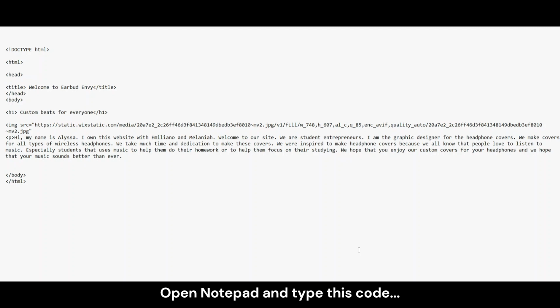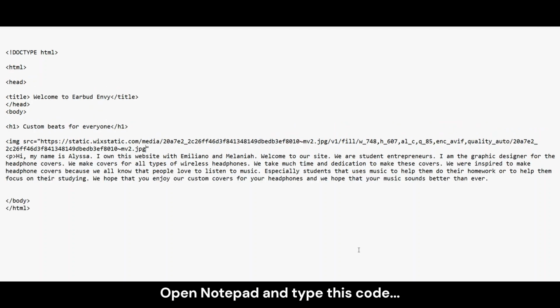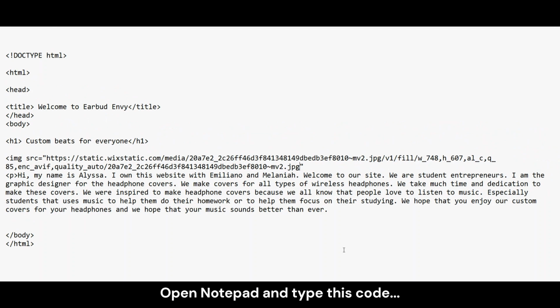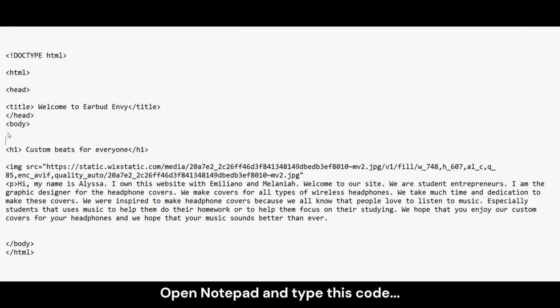So let me zoom in. I'm going to hold the Control and the plus key so you can see the HTML code. And then underneath body, I'm going to type the code to add the background color. Well, first let me show you what this website looks like.